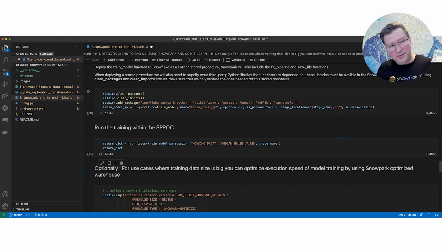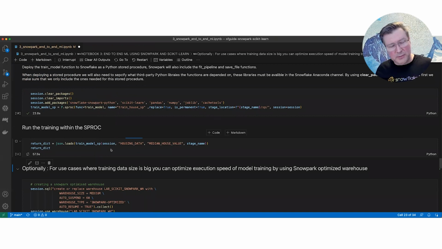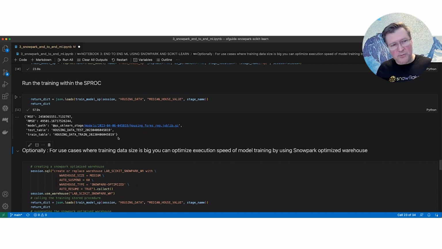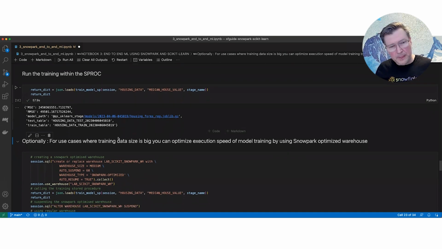The first time I run this, it's going to take approximately a minute, so we can see 57 seconds. And what I get back is my MSE, my RMSE, where I stored my model, and the name of my training and testing tables.